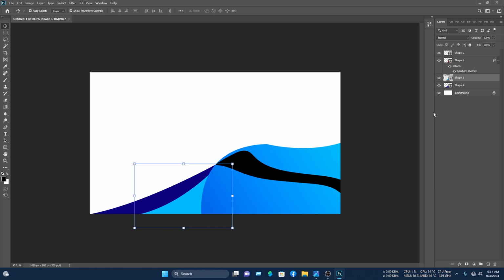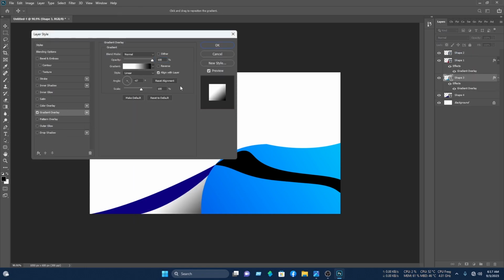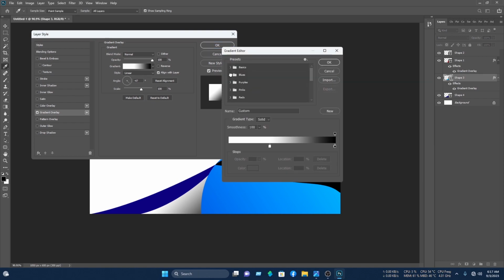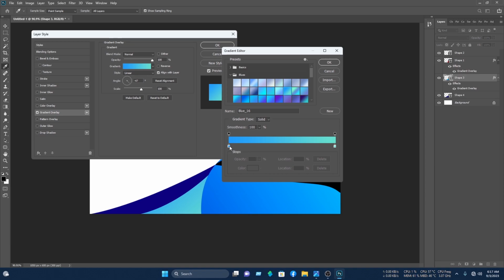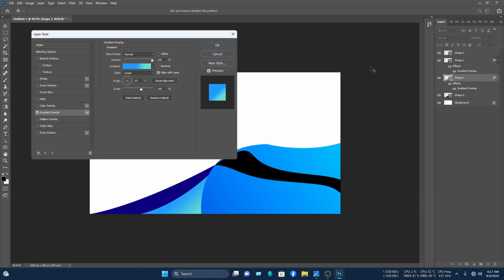Now we have to select this layer, then right click on this layer, then click on the blending option, then click on the gradient overlay. Then click on here, then click on the blues, then you have to select this color. Then you have to drag this in here, then drag this in here, then click on the OK.